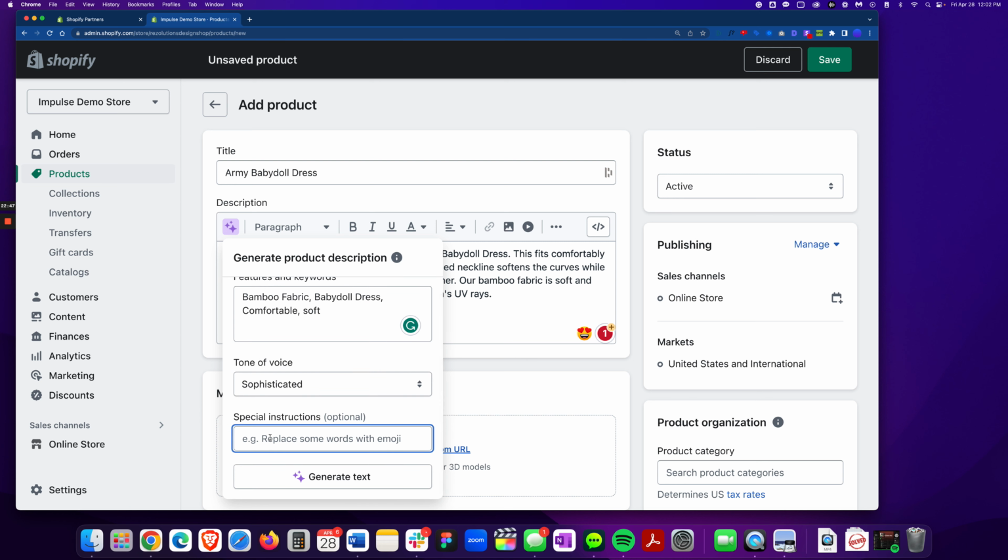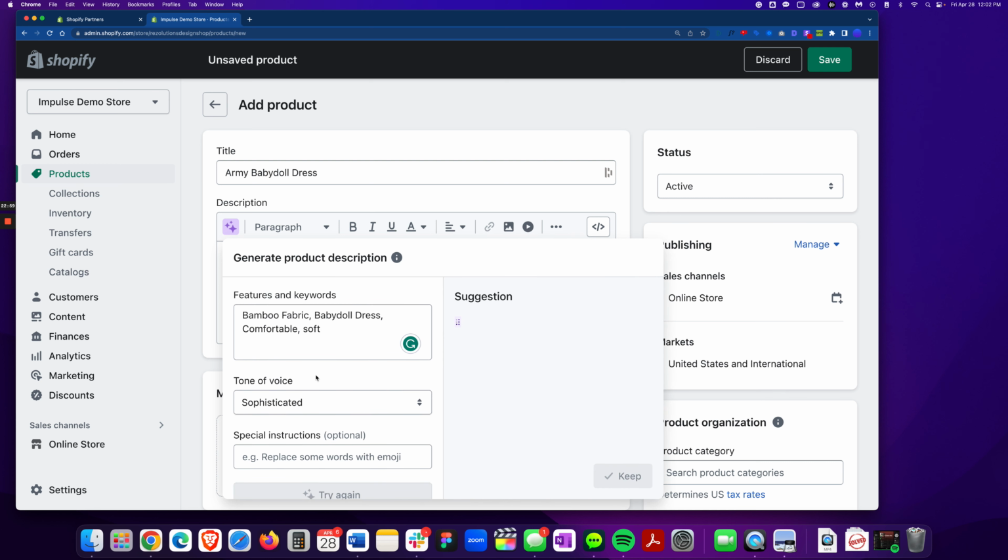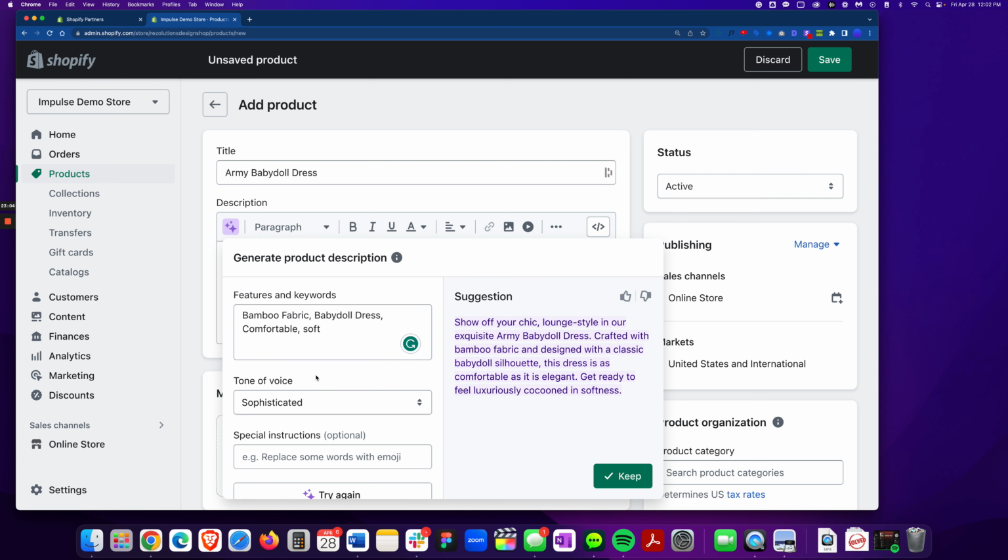And instructions, do we want anything extra? Right here it says replace some words with emojis, right? We're going to leave it like this for now, but let's see what this generates for us. Show off your chic lounge style in our exquisite army baby doll dress, crafted with bamboo fabric, designed with a classic baby doll silhouette. This dress is as comfortable as it is elegant. Get ready to feel luxurious, cocooned in softness. Nice. I like it a lot. Let's keep it.